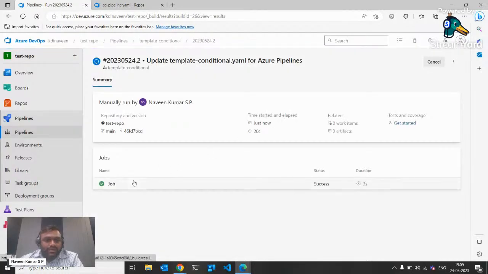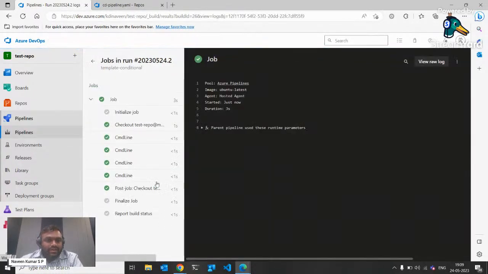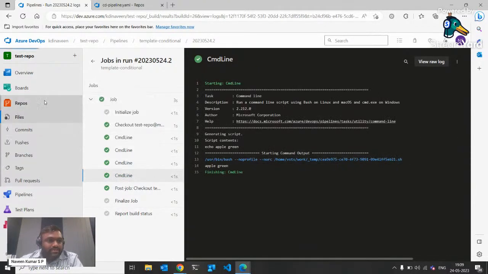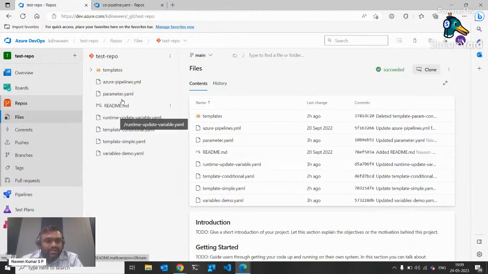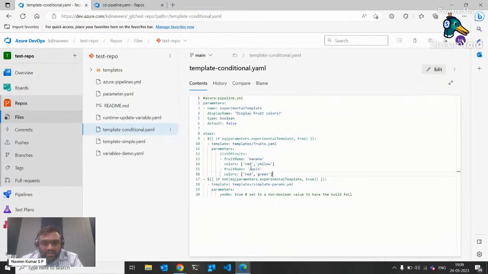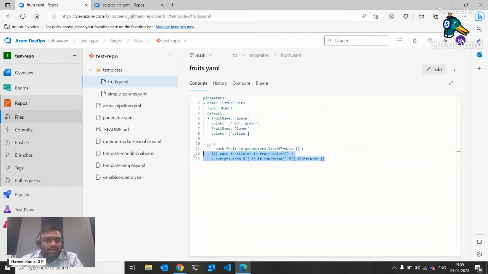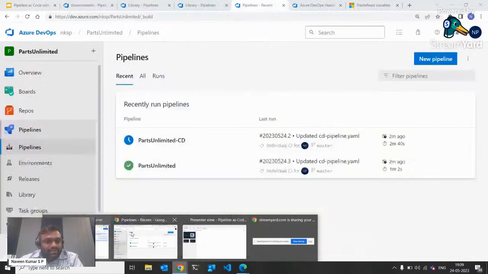So if you look at the build, it has completed successfully already, and you can see it has run multiple times: banana red and also banana yellow, apple red and apple green. So these are all being passed as inputs to that particular template here in template conditional. I'm just invoking this specific template to execute. In this particular template, I'm basically looping through the inputs and printing the color and the fruit name. Okay, so going back to our CI/CD pipeline, let's look at this.